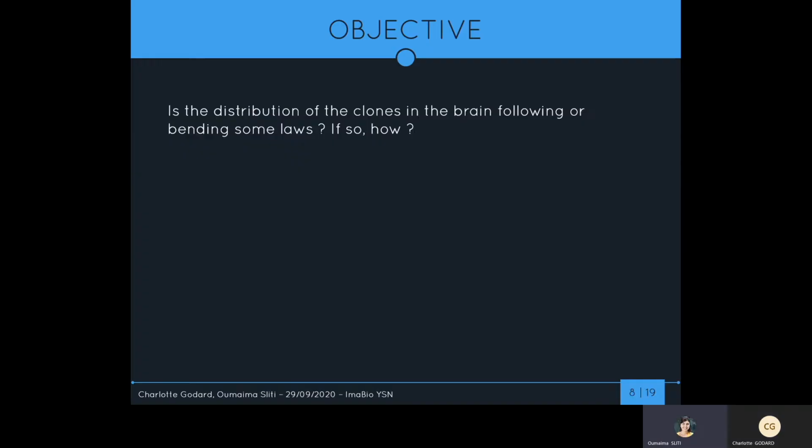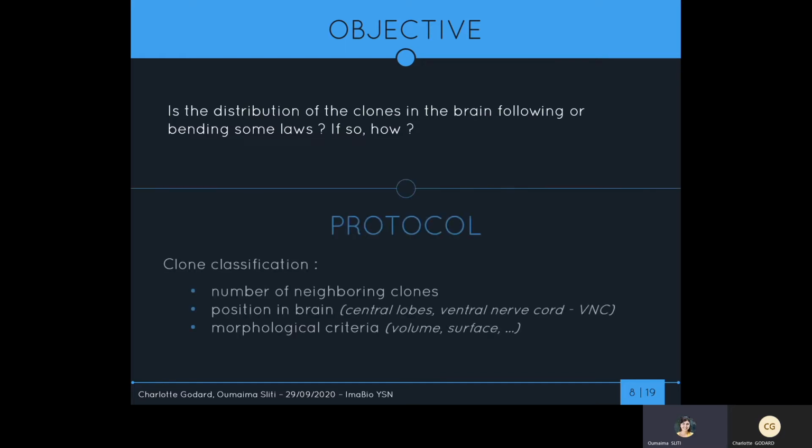What we would like to determine is whether the organization of clones in the brain follows certain rules. For example, is there a constant number of neighbors in 3D? Is there a correlation between clone size and ability to overlap? Is there a constant number of clones per region of the brain? Actually, the ultimate goal for the biologist is to open the way to understand the mechanism behind these rules. And to do so, we need to classify the clones according to their anatomical criteria.